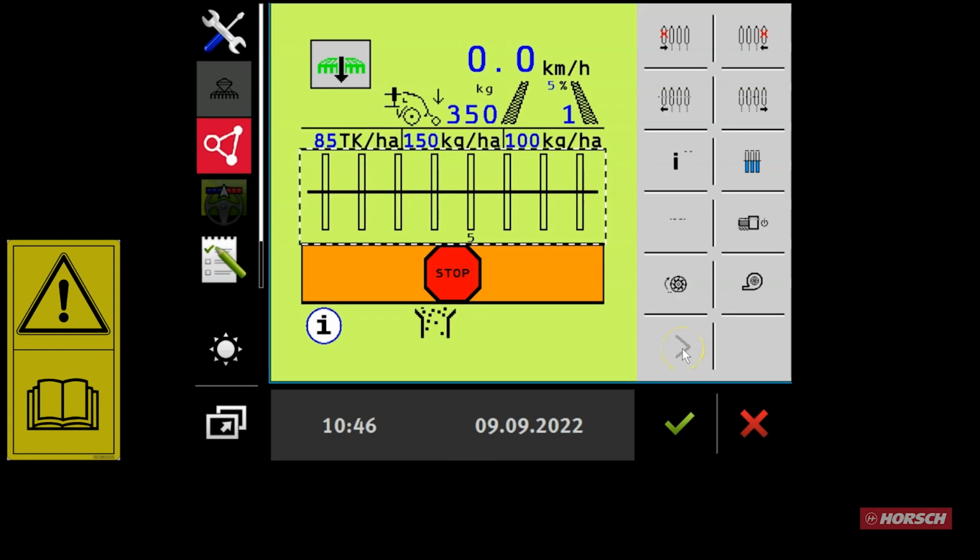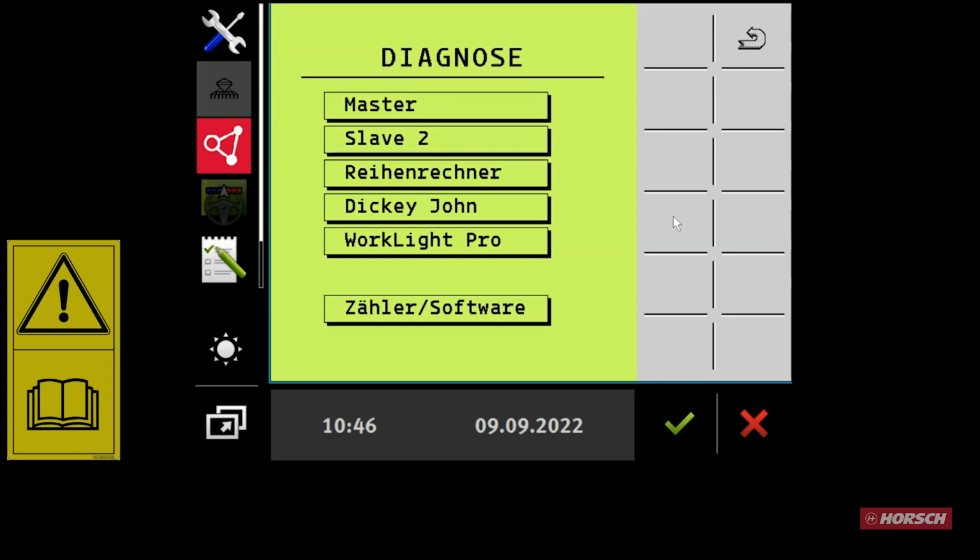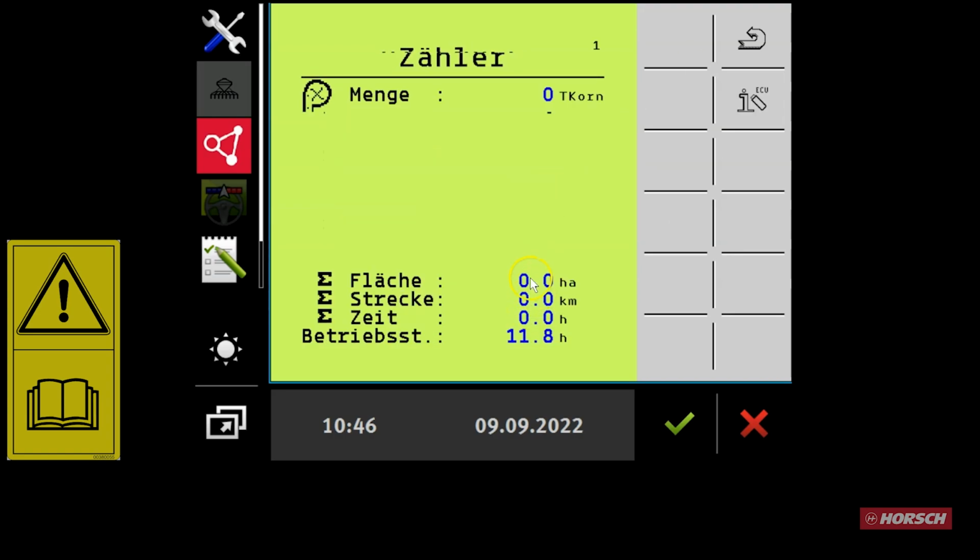In the diagnostic menu, you can check various parts of the electronics for errors and read out the software and meter readings. To do this, go to the third page of Soft Keys and press this button. Here you will first find the diagnostic menus for the individual components at the top. At the bottom is the menu for the meters and software statuses.